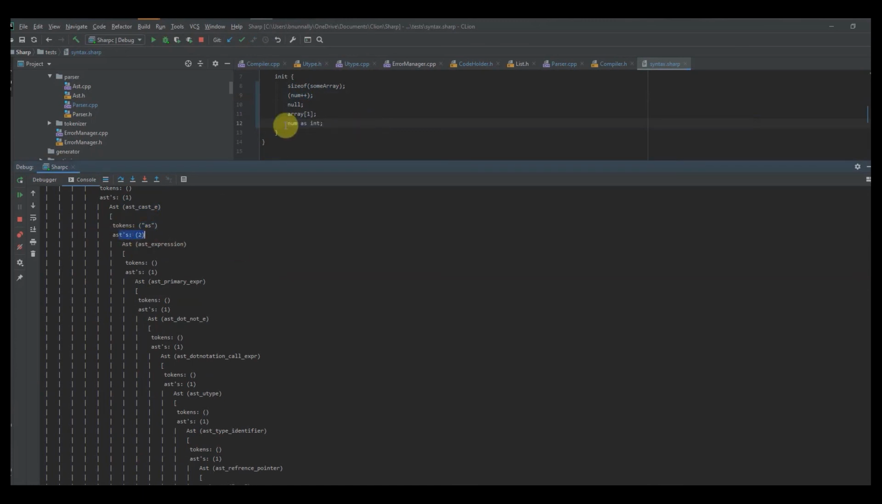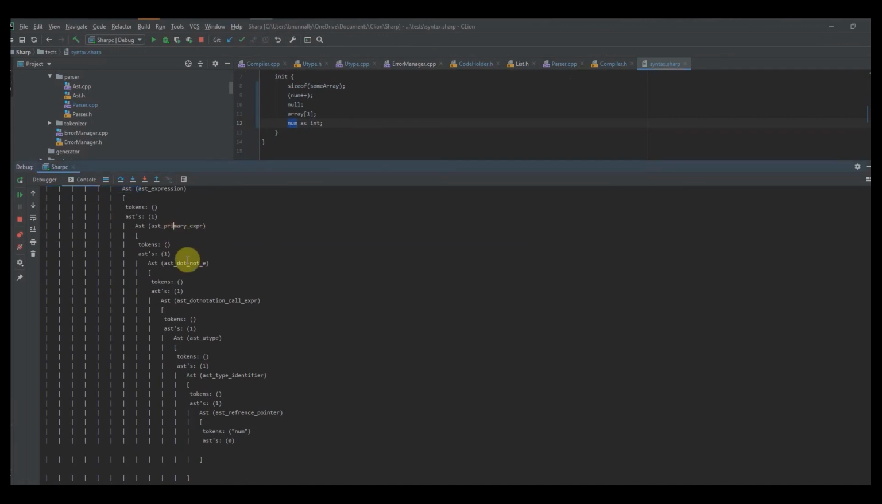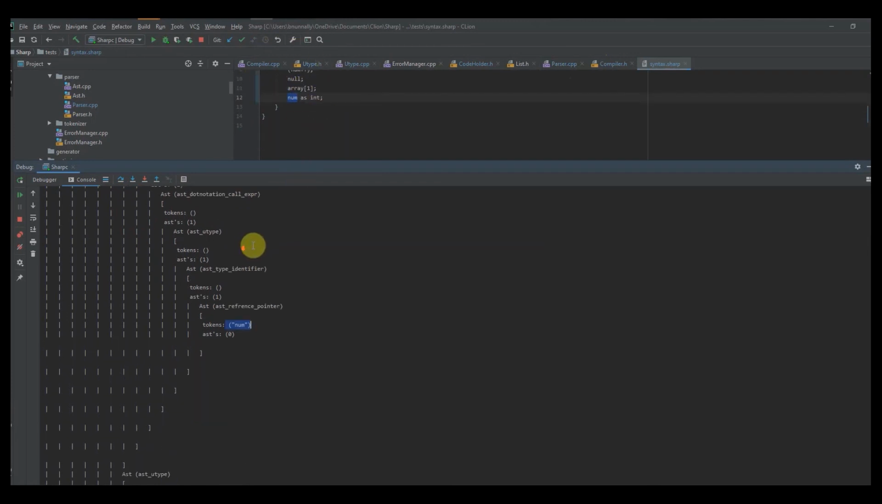So again, this is why I was saying you need to not update the branch in the parse expression function, which is over here in the parser, because we need two ASTs to be inside of this one. So we have as our first AST our expression, which we need to cast, which is a primary expression, dot notation call expression of number, or num for short, which looks to be good.